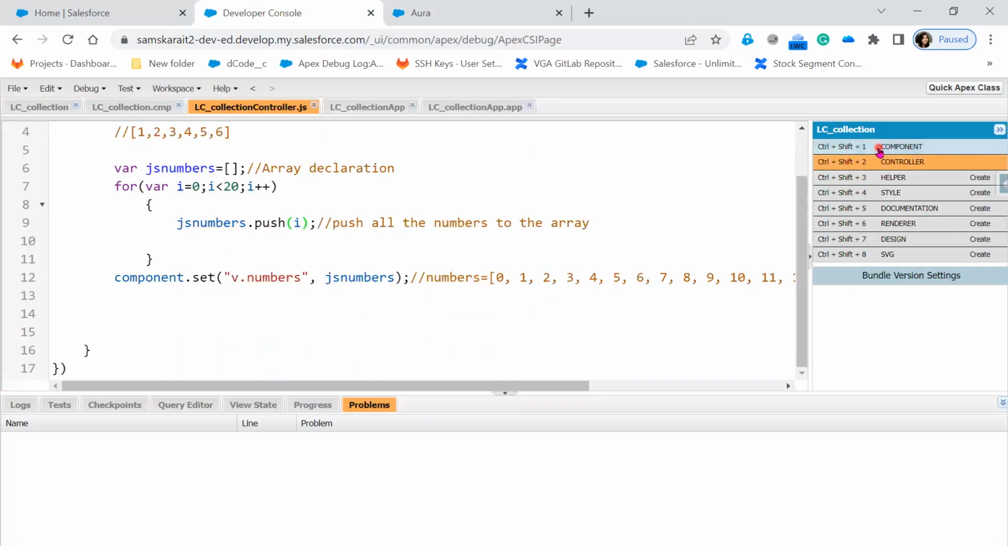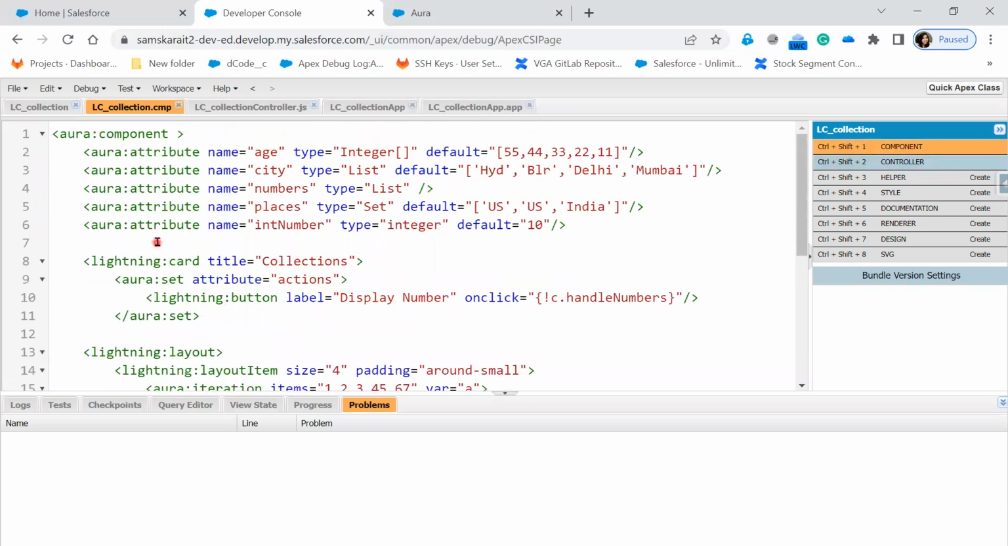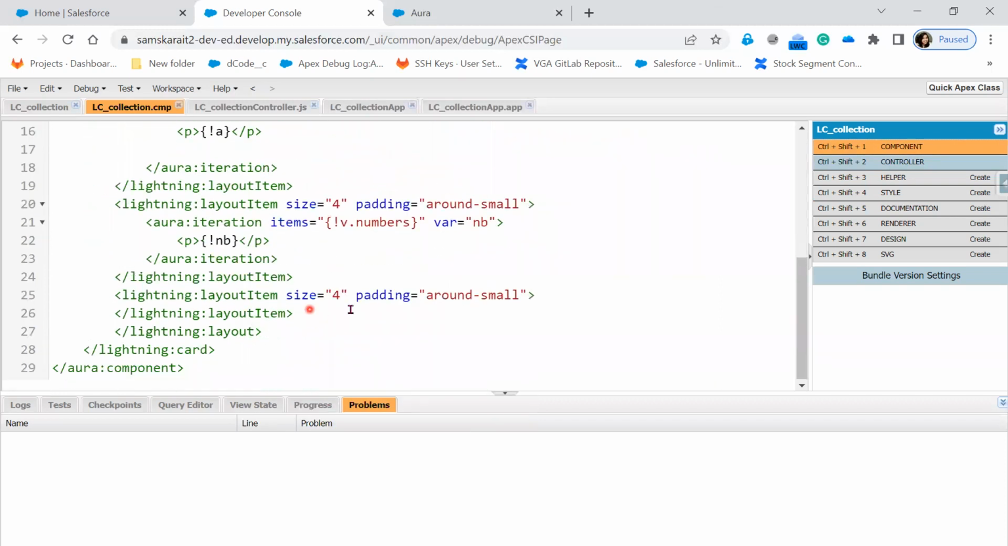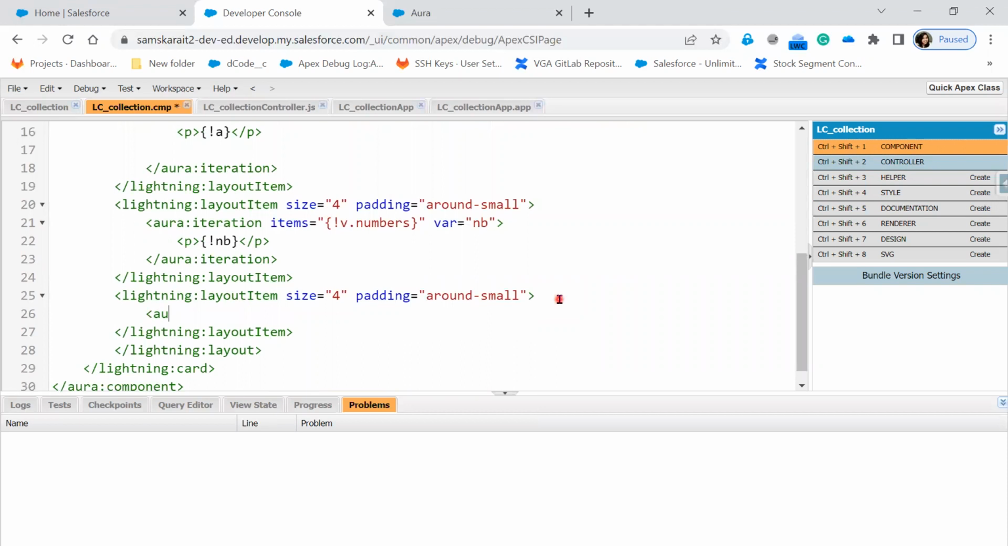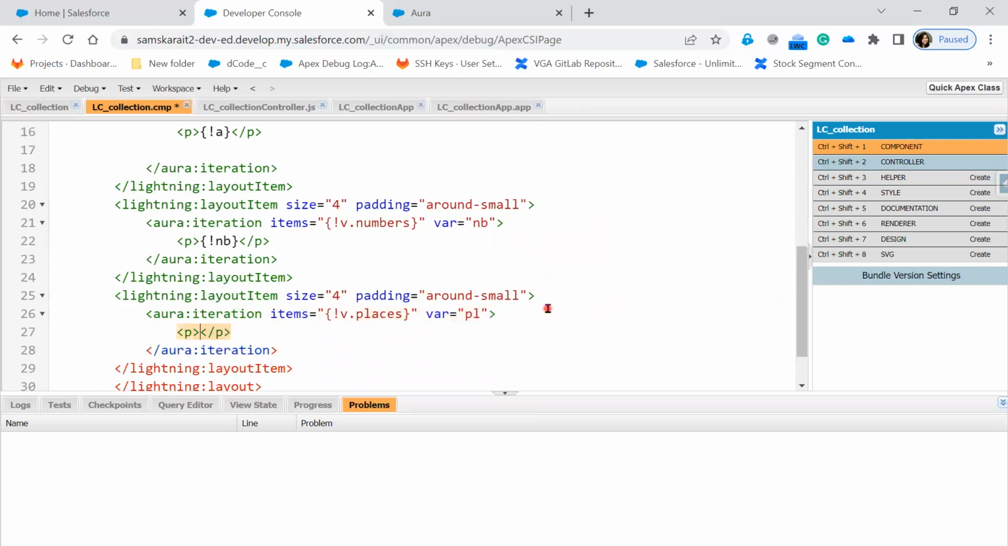Now, with collection data, we cannot directly print it on the component. Similarly for a set, if you wanted to display the cities, in the next one I'll use aura:iteration, items equal to curly braces, exclamation b dot whatever the attribute name is, and then var equal to PL. Close the iteration. Now I'm going to print the values of PL, exclamation PL.